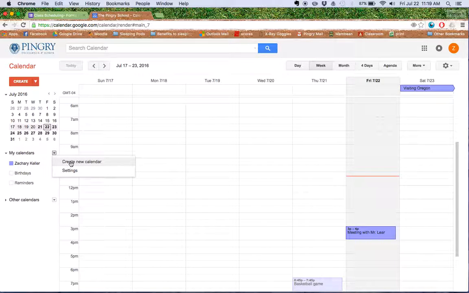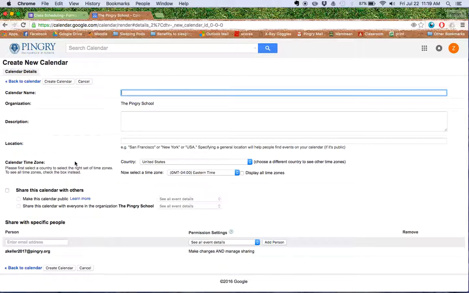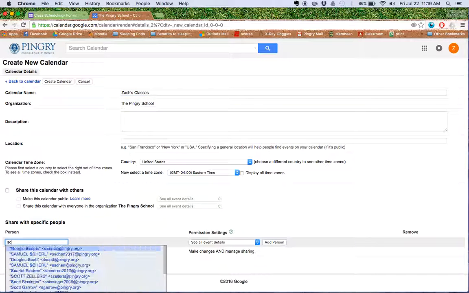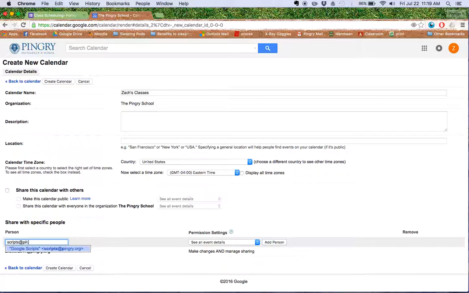So I'm going to start by creating a new calendar. So teachers that want other Pingry teachers to be able to see when you're busy, just hold on a second, I'll get to that later. So here I'm going to create a new calendar. You can call it whatever you want. I'll call it Zach's Classes. And then down here, I'm going to share it with the email address scripts@pingry.org. And then under permission settings, I'm going to mark Make Changes and Manage Sharing.